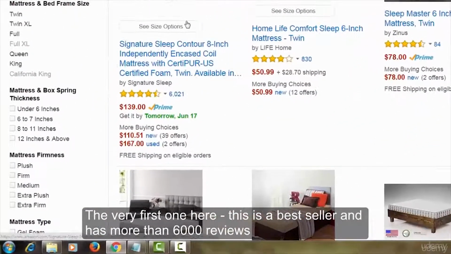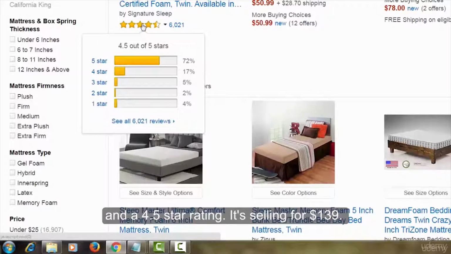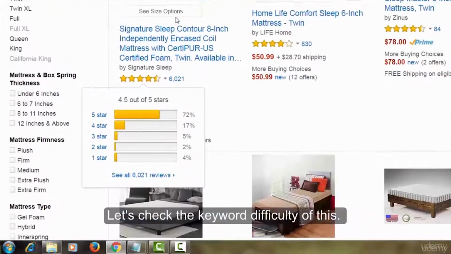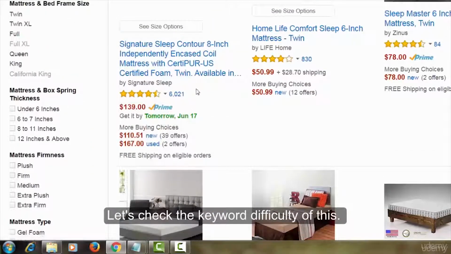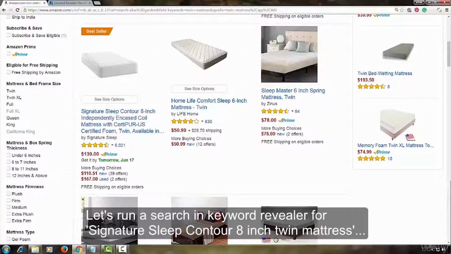The very first one here, this is a bestseller, has more than 6,000 reviews, and has a 4.5-star rating. It's selling for $139. Let's check the keyword difficulty of this one. Let's run a search in Keyword Revealer for Signature Sleep Contour 8-inch Twin Mattress.